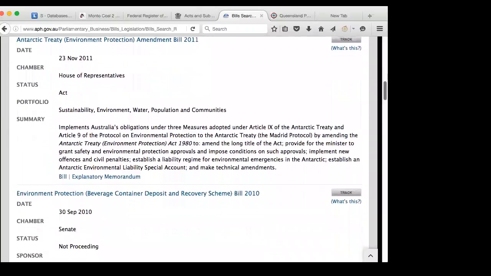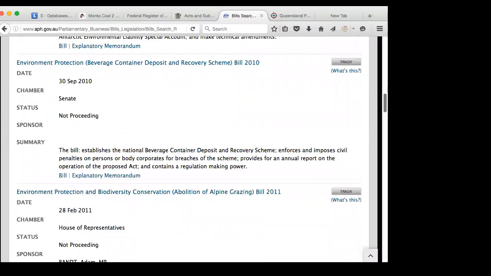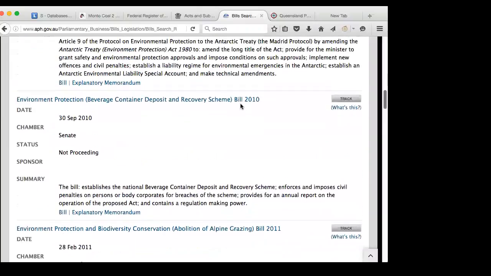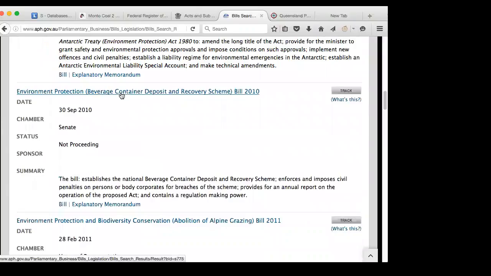Now, we're going to start... well, this one looks pretty cool. Environment Protection Beverage Container Deposit and Recovery Scheme 2010. Now, why have I brought you to this? You can see down the bottom here, there's two links, the bill and the explanatory memorandum. Every piece of legislation that goes through the Commonwealth Parliament has an explanatory memorandum.